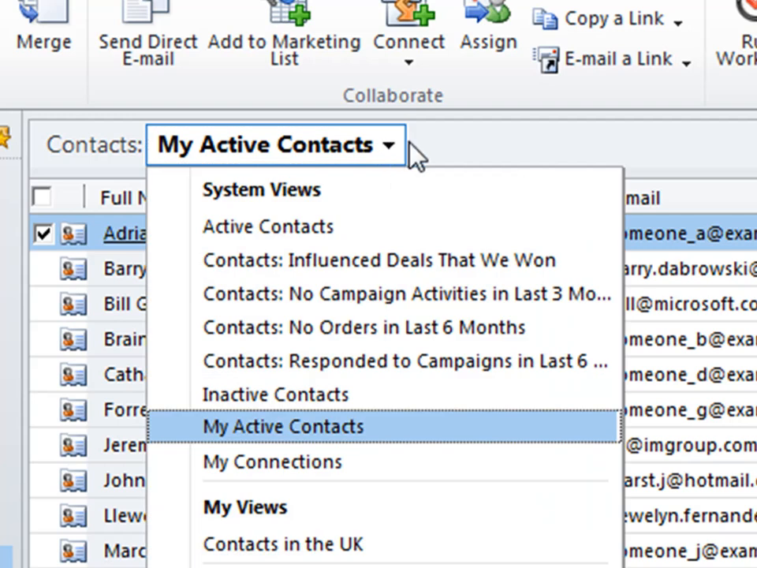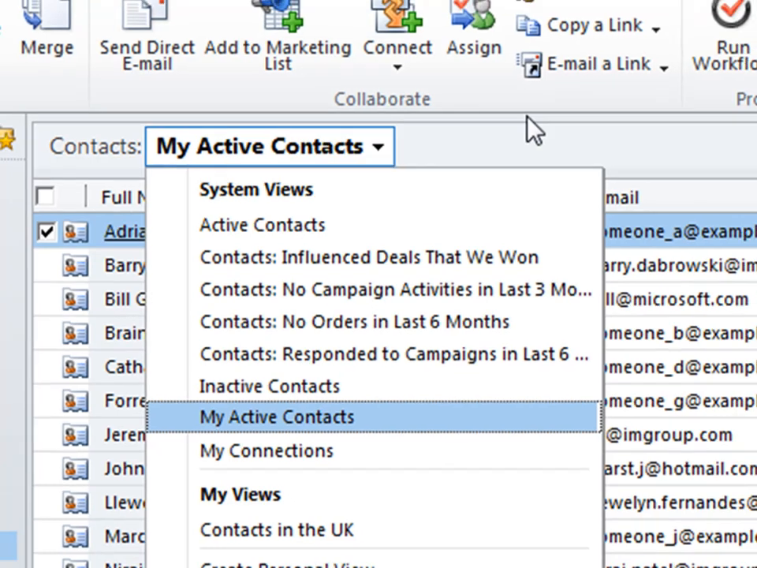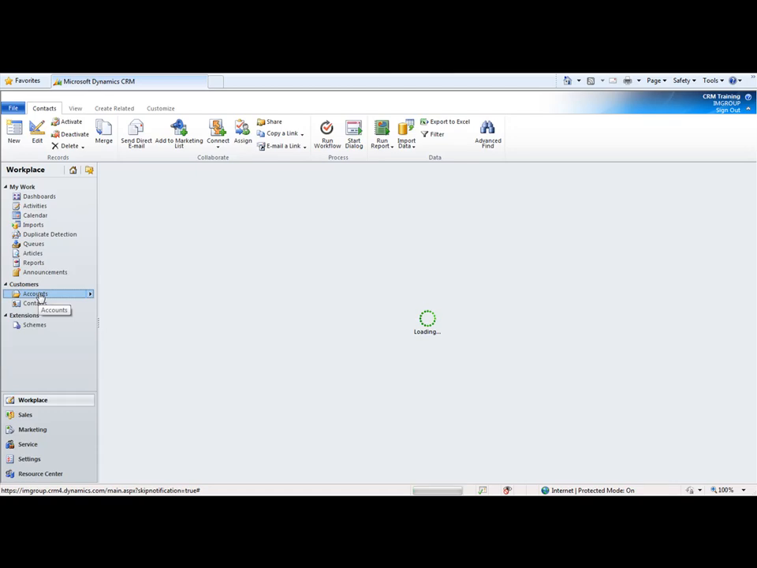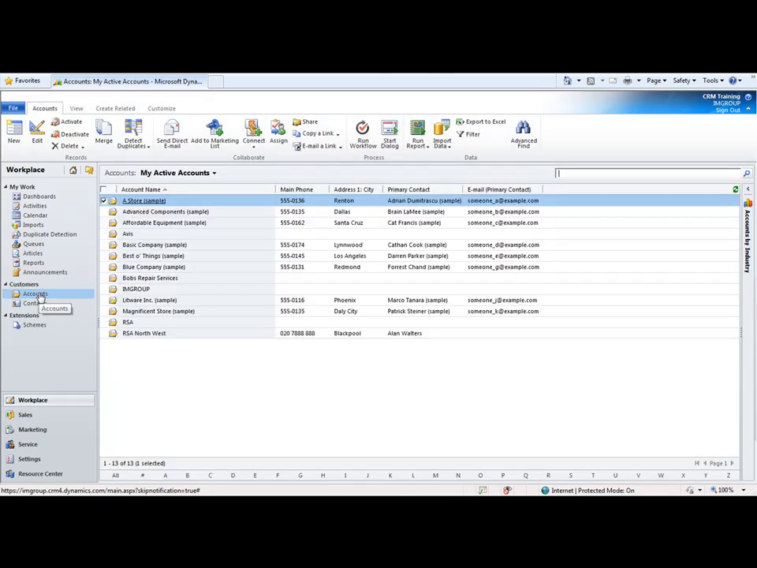And you can see there's a number of system views available to me, which are just essentially out of box views. And then also I can build my own views as well, which I won't be covering in this video. However, it's a very important and useful feature for you to be able to utilize. So please take a look at the related advanced find video for this information on how to create your own views. Just to show you how records are presented, if I click on the accounts area, you can see it's very much a similar look and feel. However, of course, we're looking at accounts now.